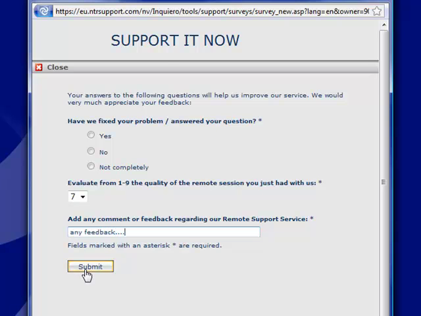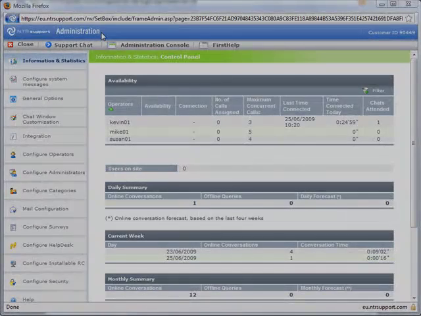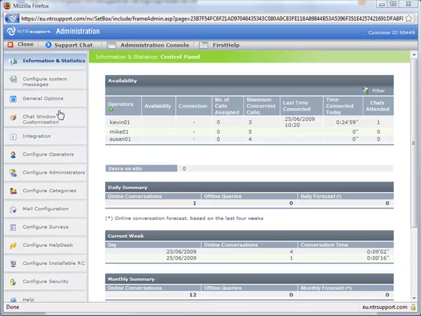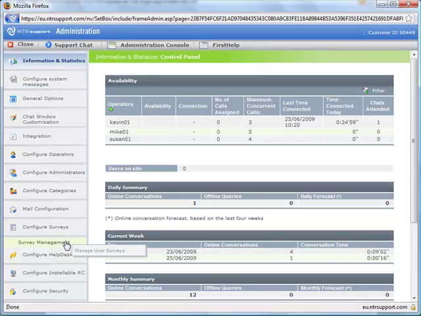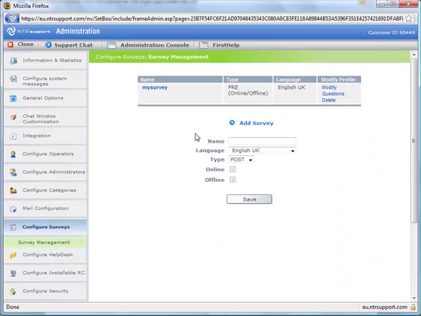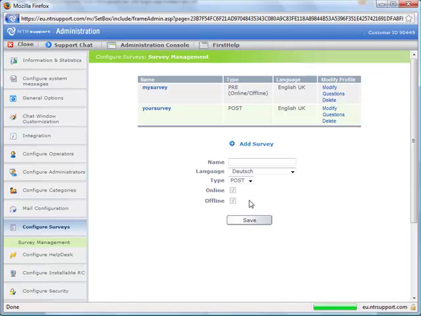Let's see now how to set up a post survey step by step. The first step would be to log in the administration console and go to Configure Surveys. We'll click then on Survey Management option and we'll add a new survey. Let's call it Your Survey. Let's choose the language, in this case English. And let's also choose the type. In this case, it's a post survey. Let's save it.